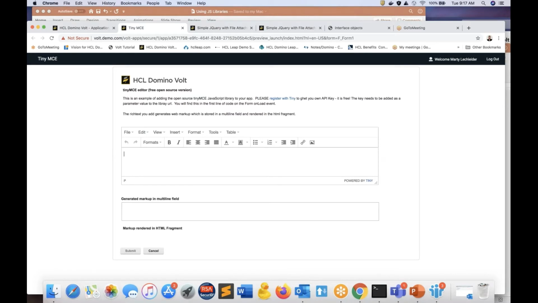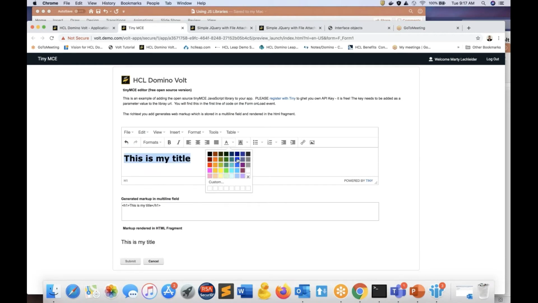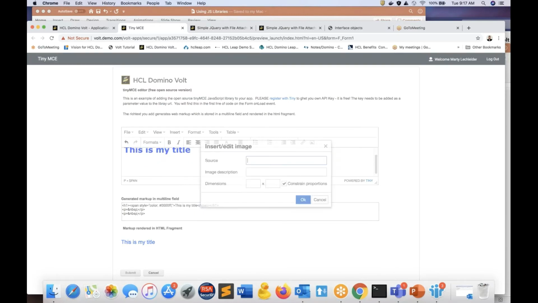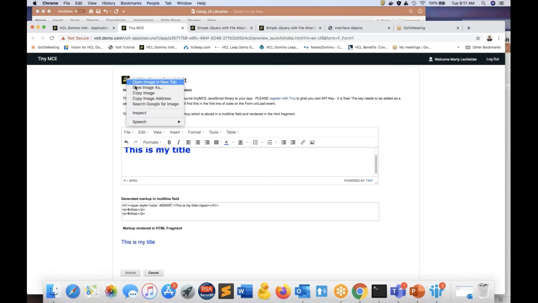There's my editor. So I can start typing. And I can go over here and say, let's take that and make that a heading 2. Go over here. So you can see the markup and how that's getting pushed into there. And you can put in images. You got to reference them via URL. You know, so if I wanted to actually grab this image, I probably could.